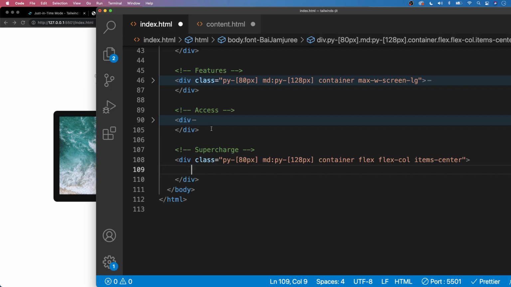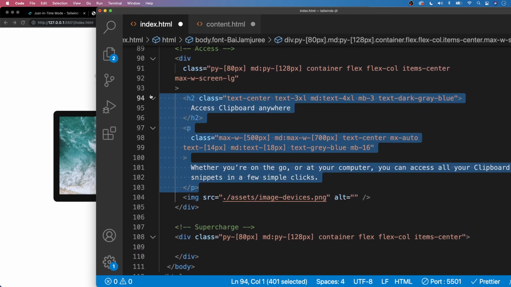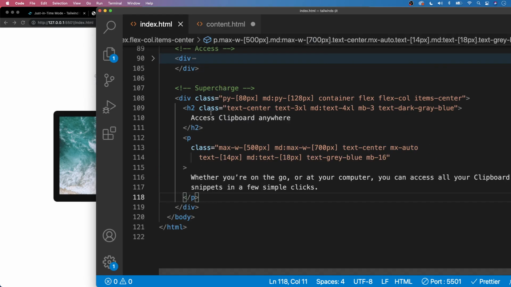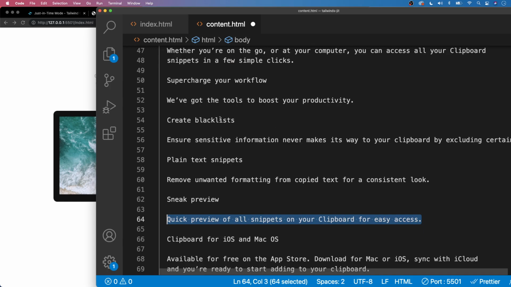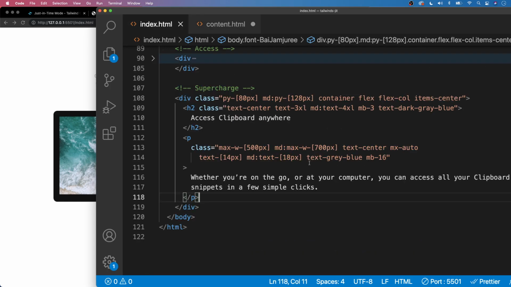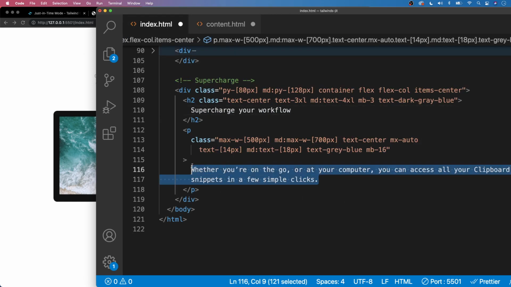Now we've already created this in multiple sections, so what we can do is go into our access div here and just copy and paste this H2 and paragraph tag into our supercharge section and save some time. And then what we want to do is go over to our content, and we want to grab the supercharge your workflow heading, and we'll paste it in here where it says access clipboard, and then we want to grab the little summary. All right, and there we go.